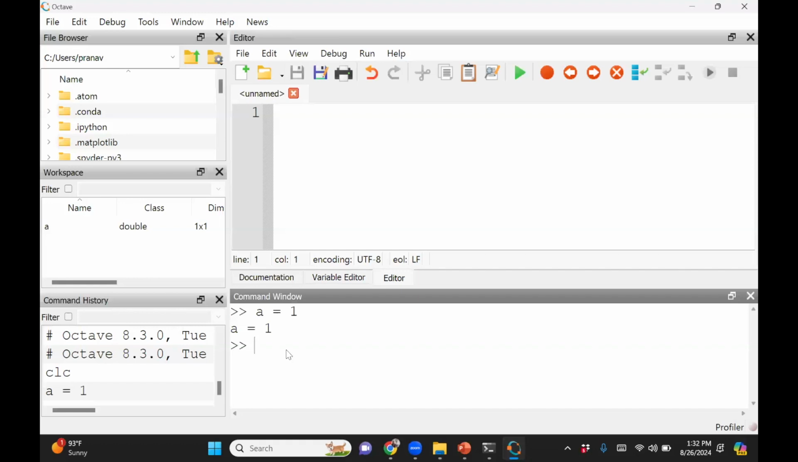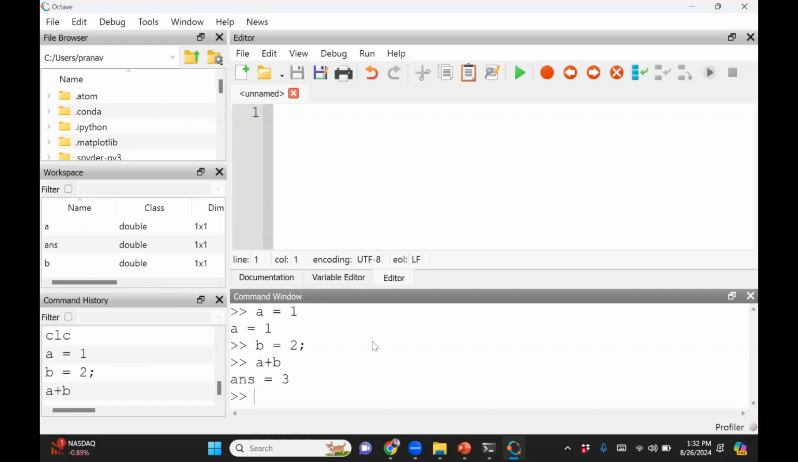Okay, now there are two ways to use Octave. The first one is you use it as a calculator where you can do calculations at the prompt, and the other one is using the editor. When you use it as a calculator, you don't have to really write scripts. You just write everything on the command prompt. So I defined A, I defined B, and then if I want A plus B, that just tells me it's 3. So that's just using it like a calculator.